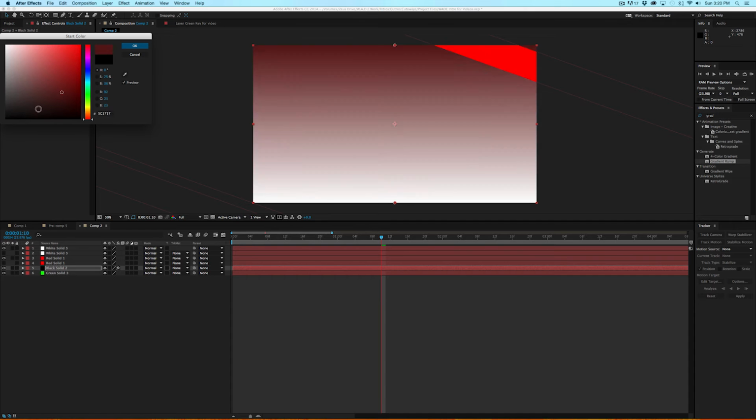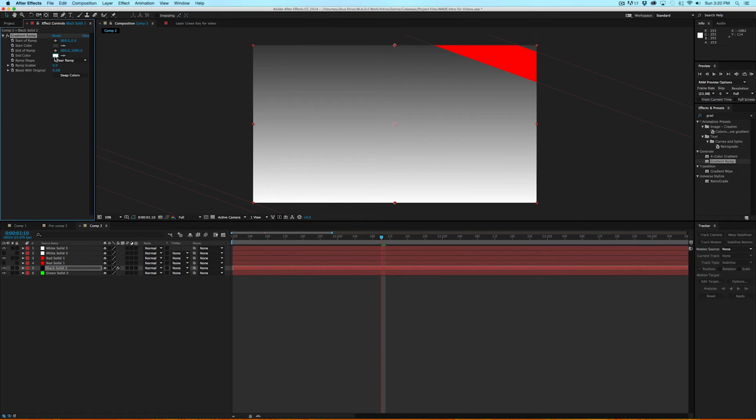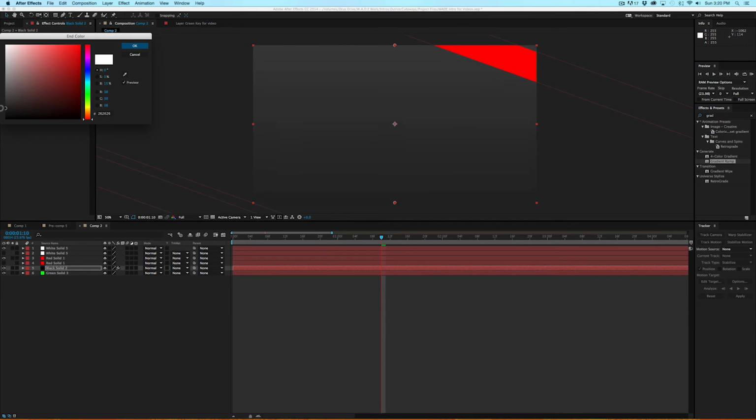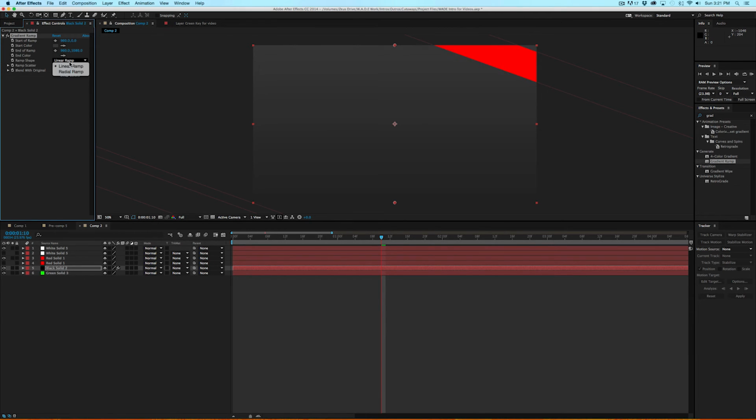So for this, I'm going to make this a similar color scheme to what I did with the other intro, and that was some gray and some black. And we want to change this to radial ramp. This is just going to make it look circular instead of like a sunset. And we'll go ahead and place that in the middle and make it a little bit bigger. That's fine.